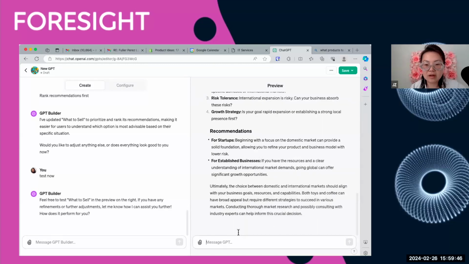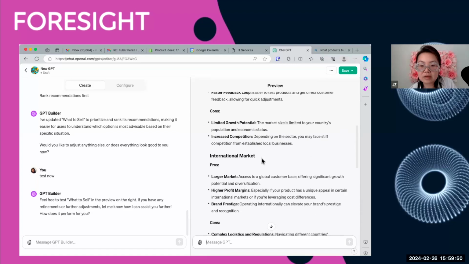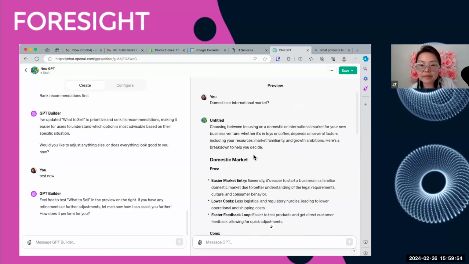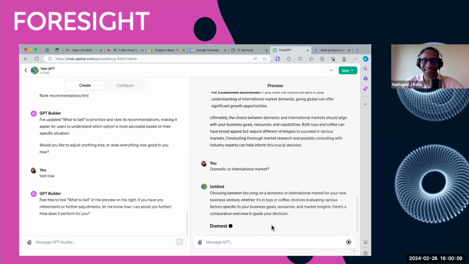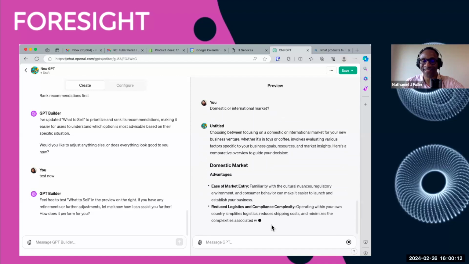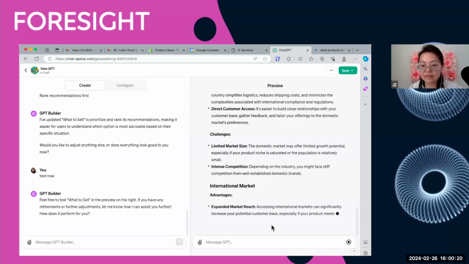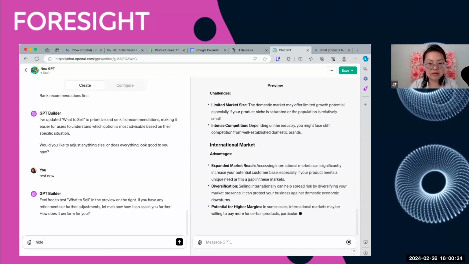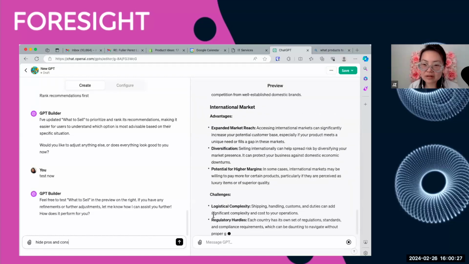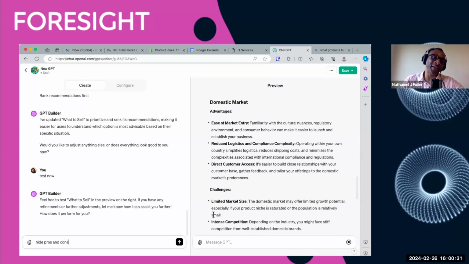How do I test this? We'll just ask the question again and hopefully get a different answer. It's not doing it. Okay. Hide pros and cons. Actually, is it doing it? You know what I noticed different now is that it doesn't necessarily use the words pros and cons, but it uses advantages and challenges, which I found interesting.